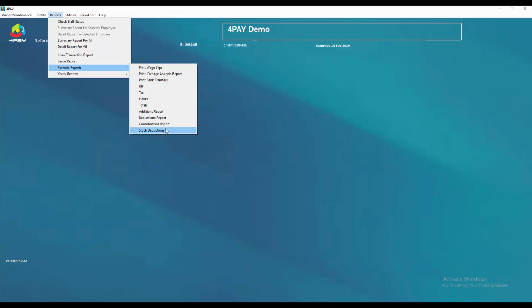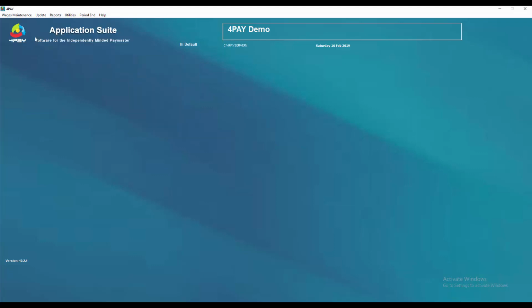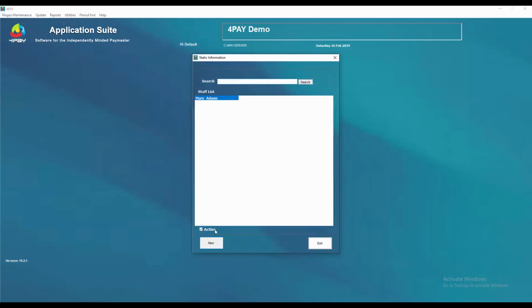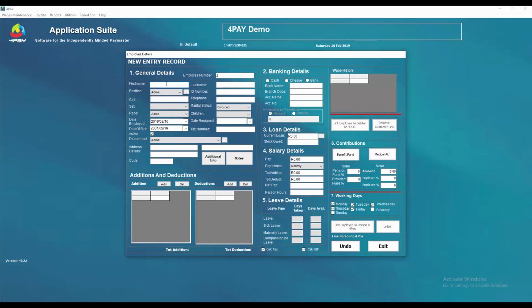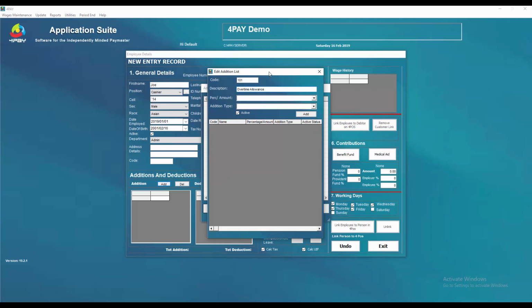Additions report, contributions, stock deductions. Stock deductions is for if they have purchased stock from you, you can actually do that as well. Alright, so let's get through a little bit more technical stuff. Let me just go and add one more person just to make it interesting. Alright, so let's get into the additions and so on.